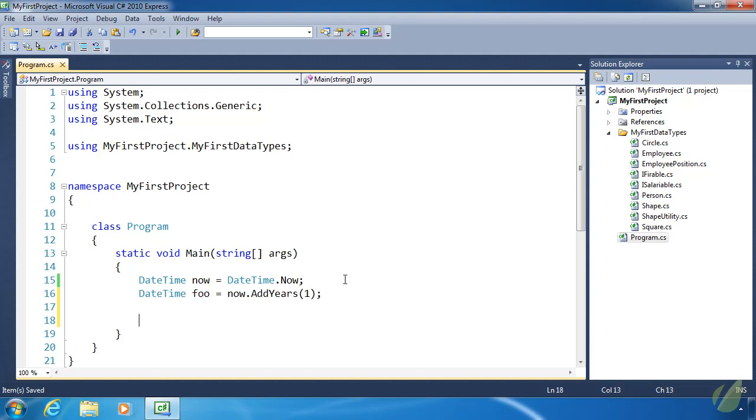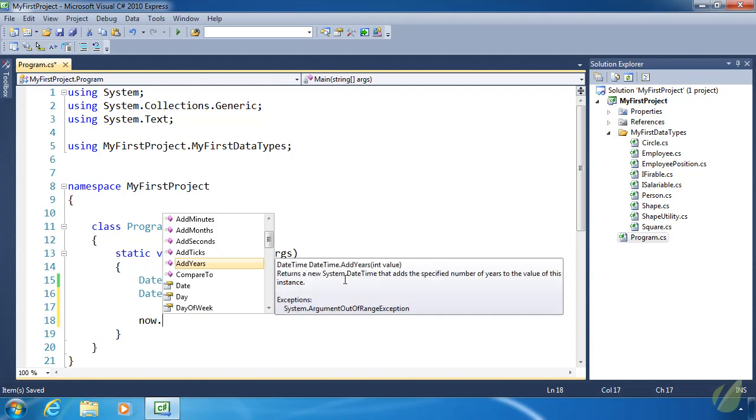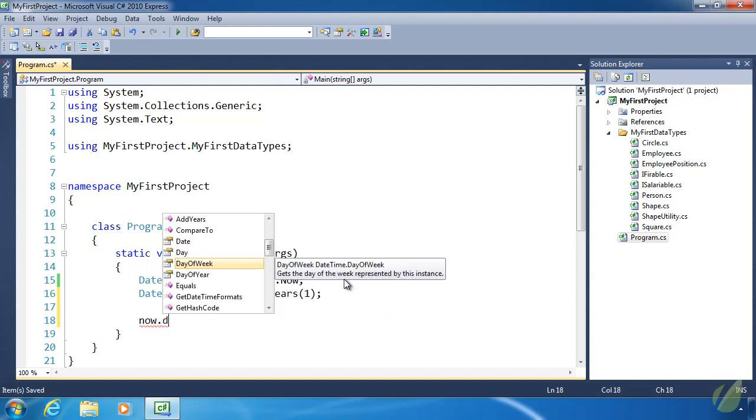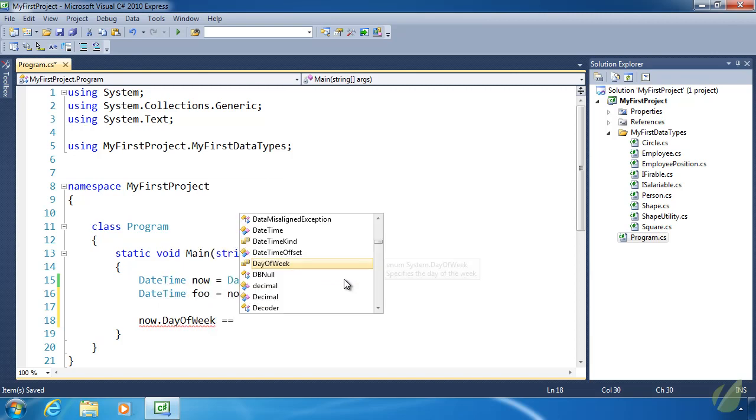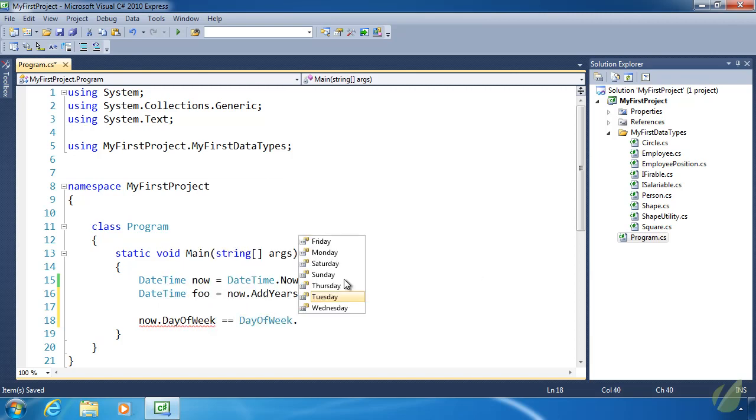There's also a property. Let's find it, DayOfWeek. If you'll remember from yesterday, we looked at the DayOfWeek enum. So today is Wednesday or Tuesday for me. So if we did this comparison, this would be true.